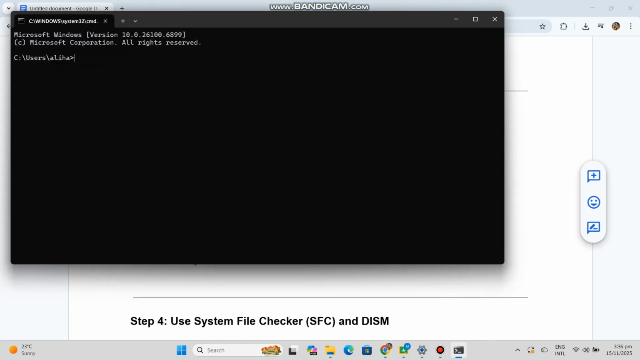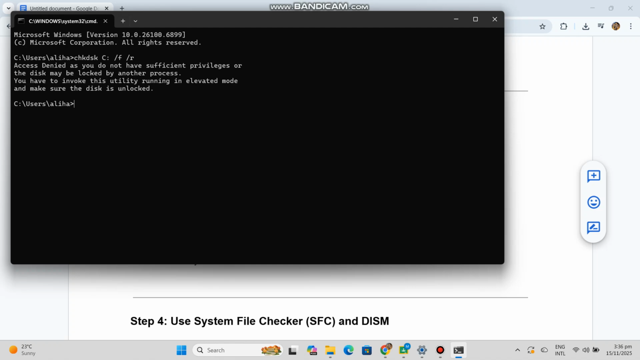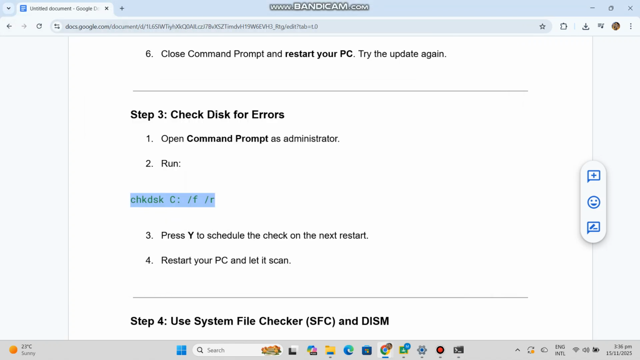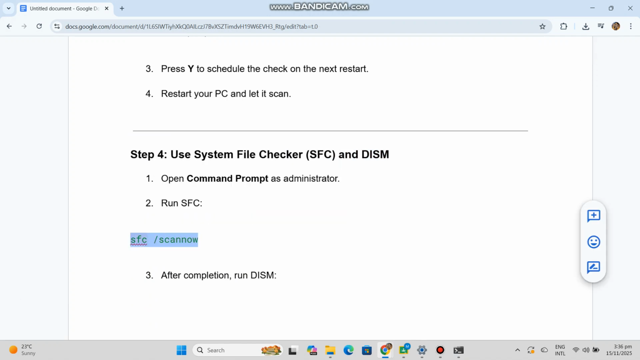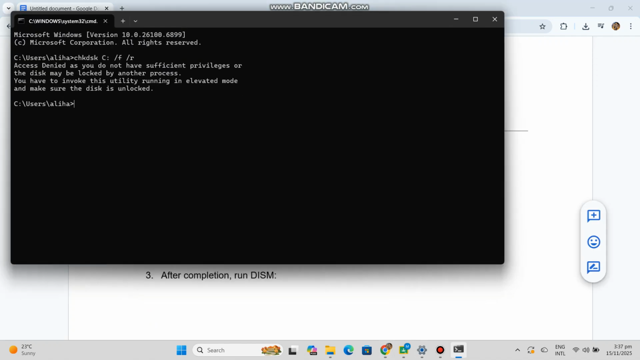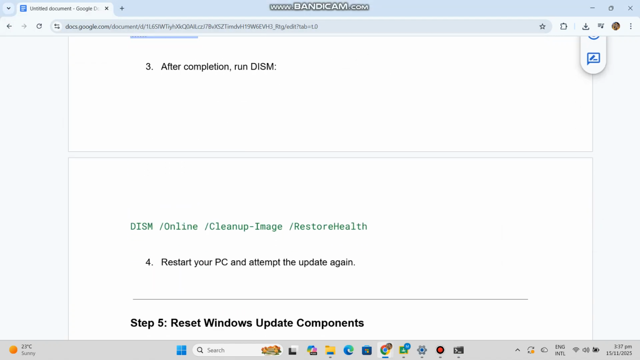Step 4. Use System File Checker, SFC, and DISM. 1. Open Command Prompt as Administrator. 2. Run SFC. You can see the code in our conversation history. 3. After completion, run DISM. You can see the code in our conversation history. 4. Restart your PC and attempt the update again.